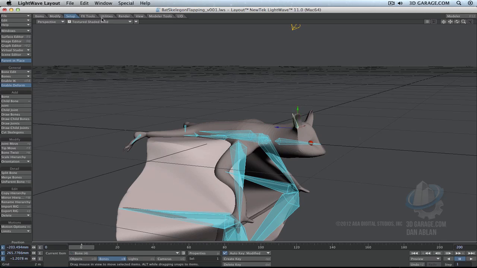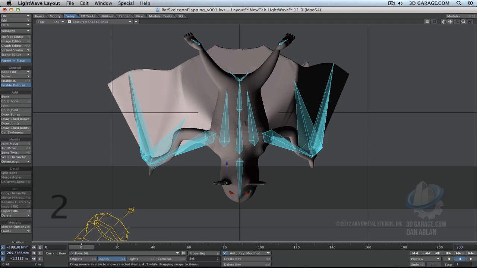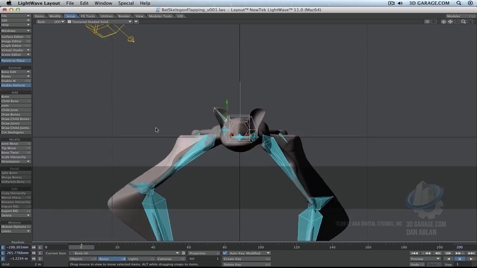Remember, I have bone X-ray mode on from this drop down right here, so I can see my bones. We're just going to position it. Looks good. And then we're going to make it active by pressing the R key, and then we're going to hit Draw Bones again. And we'll do it for the other ear.